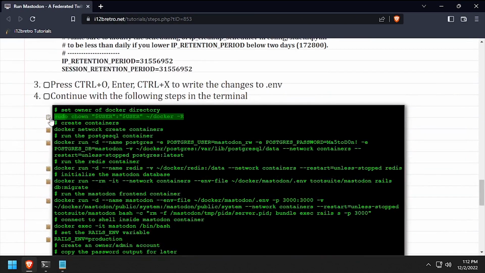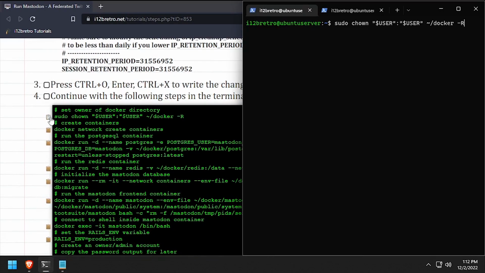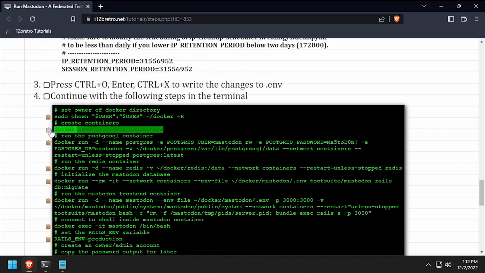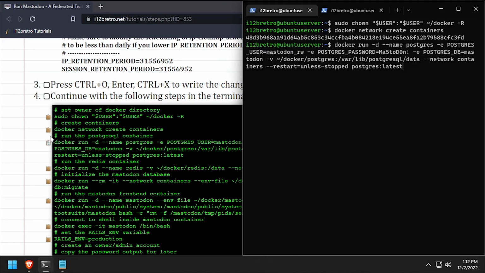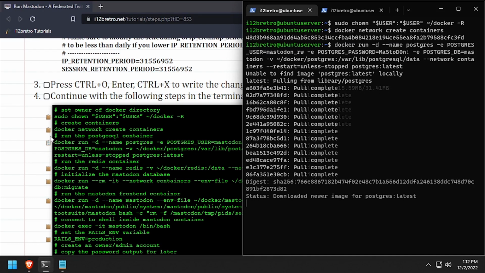Now we'll set ownership of the working directory structures we created, and create a Docker network called containers. Using the docker run command, we'll create a Postgres database container, followed by a Redis container.